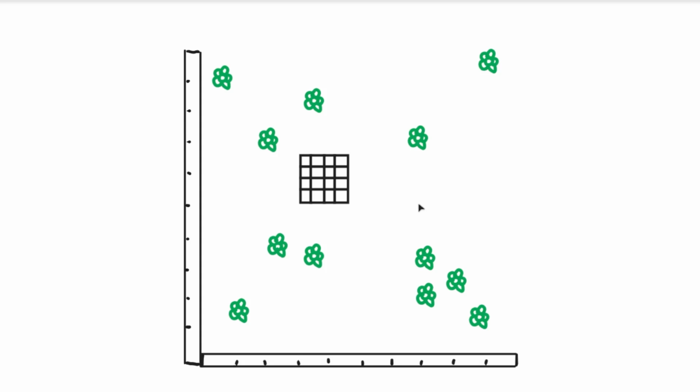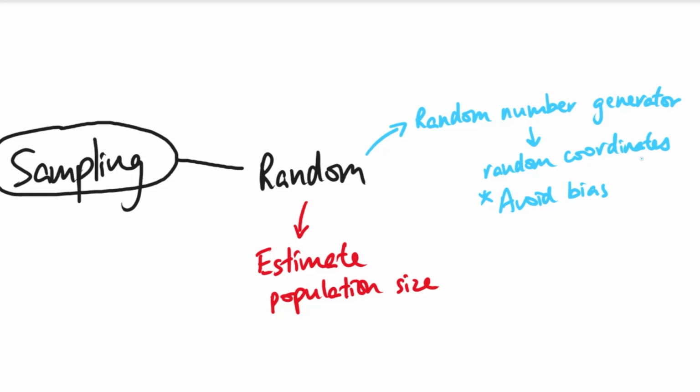What is the rough estimation of the population size? So it's really important that we do not just throw the quadrat randomly, because there is going to be bias. The key thing to remember is that you need to use a random number generator to get random coordinates to place my quadrat down, and the whole point is to avoid bias.